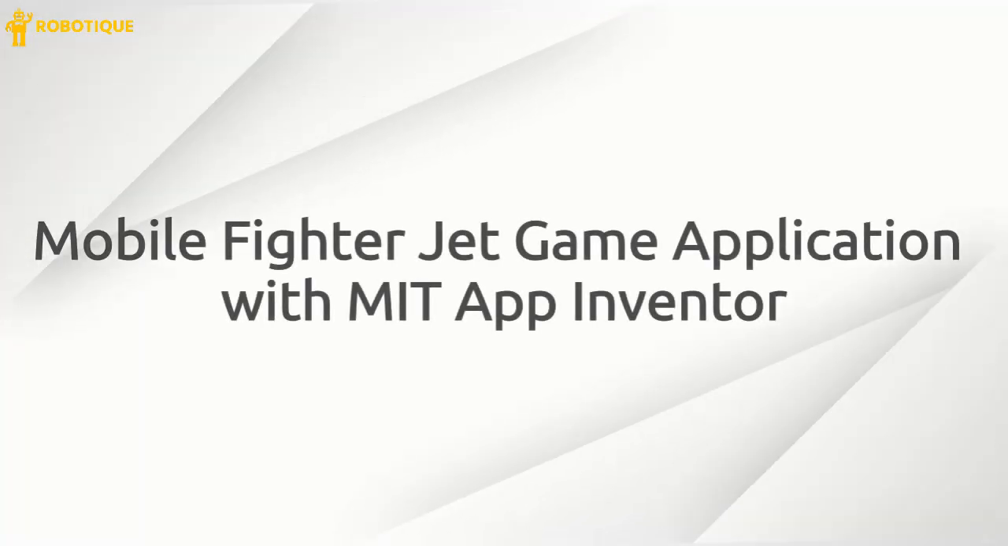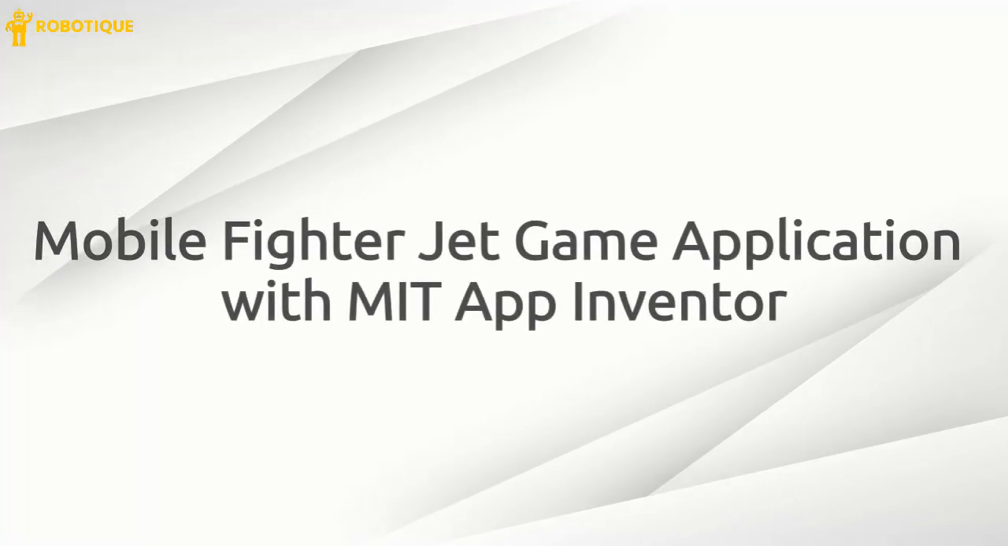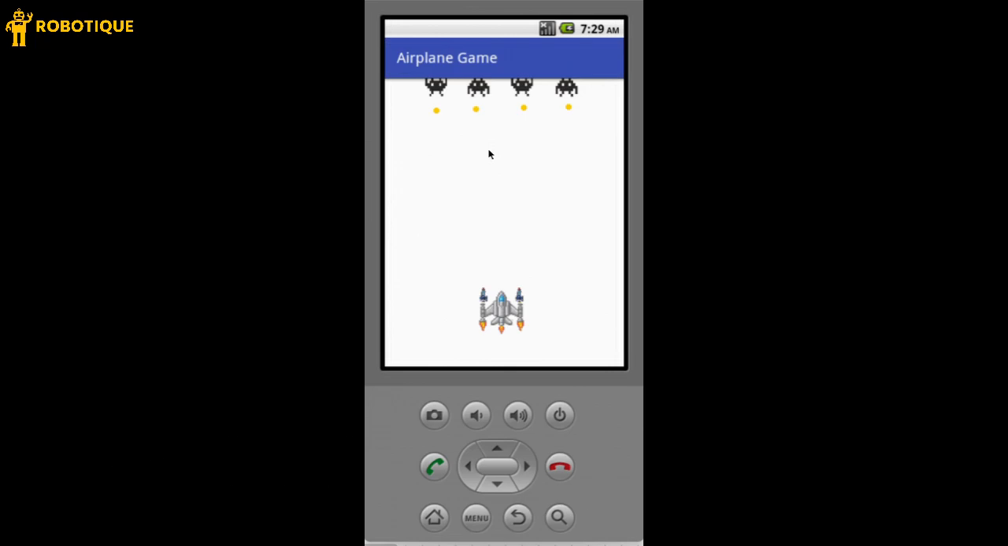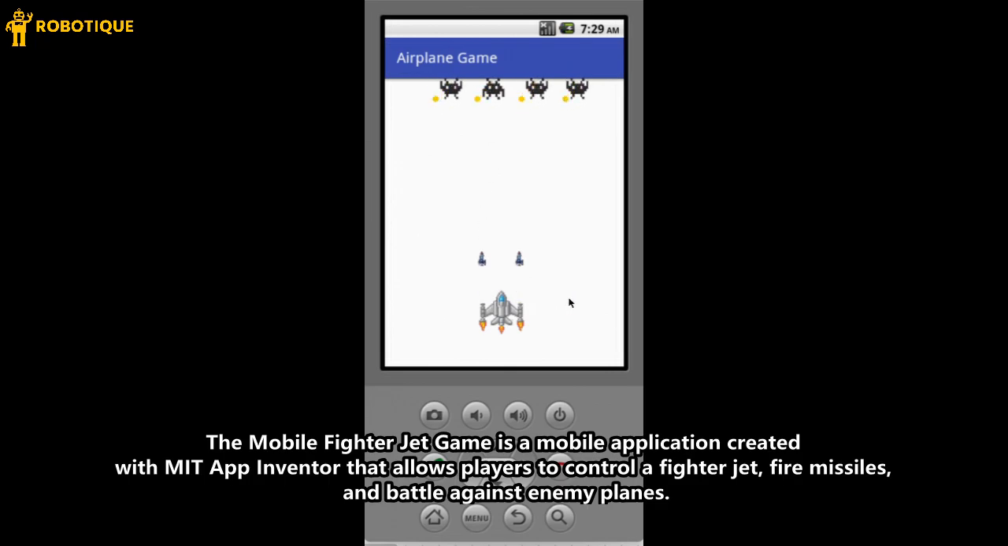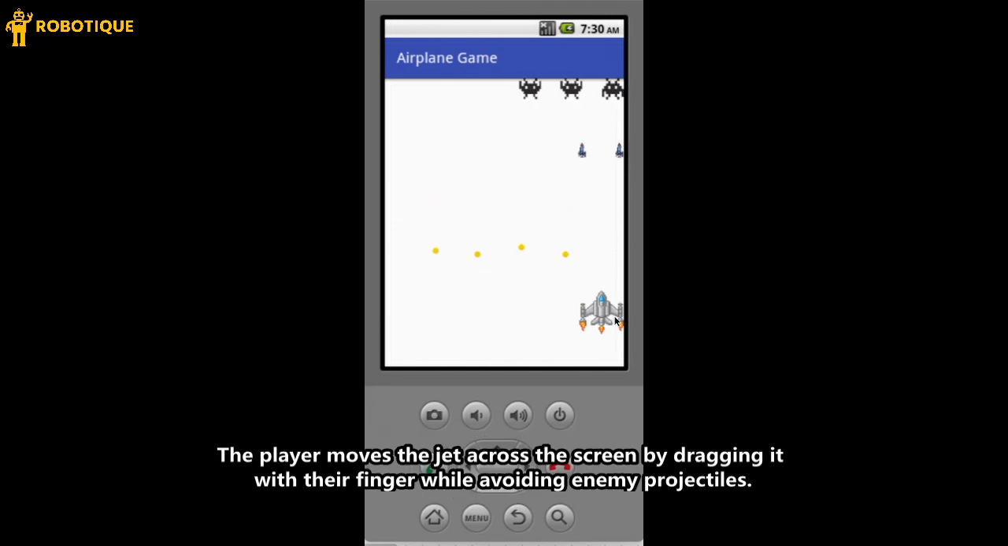Mobile fighter jet game application with MIT App Inventor. The Mobile Fighter Jet game is a mobile application created with MIT App Inventor that allows players to control a fighter jet, fire missiles, and battle against enemy planes. The player moves the jet across the screen by dragging it with their finger while avoiding enemy projectiles.